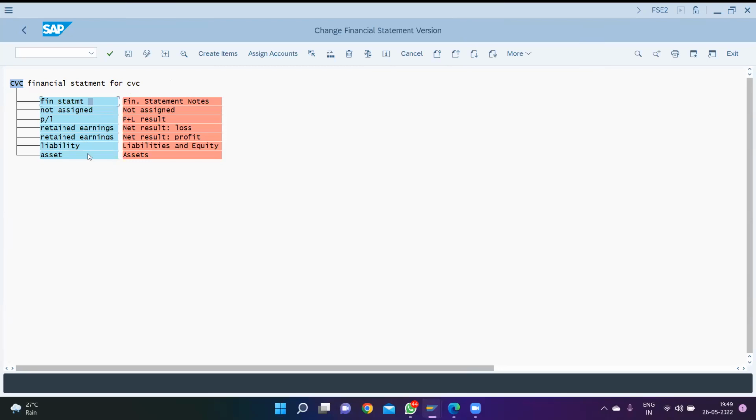So now we have assigned the names of the major heads. Now we are going to create the subheads. First we are going to take the case of income. In an MNC we don't use a profit and loss account. It will be in general terms, income and expenditure. So we have to create a head called income and expenditure under financial statement for CVC.